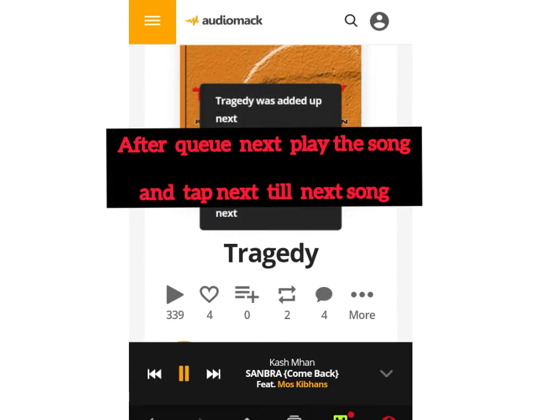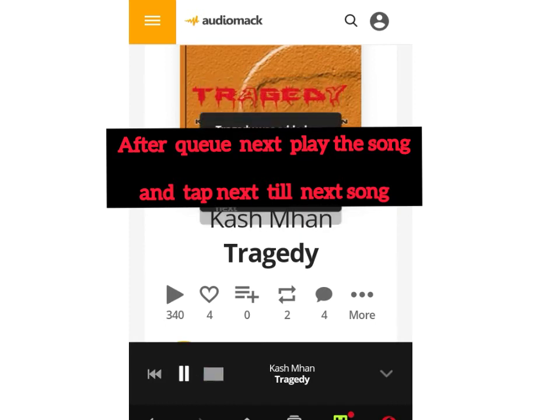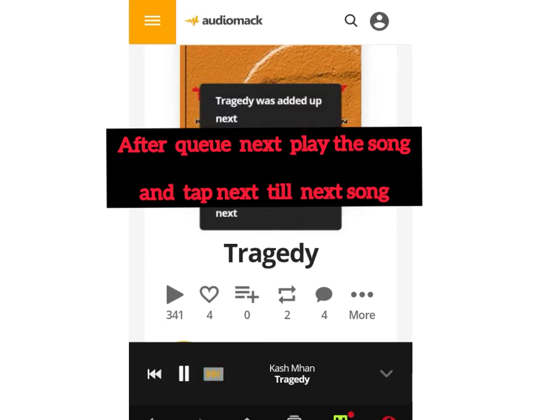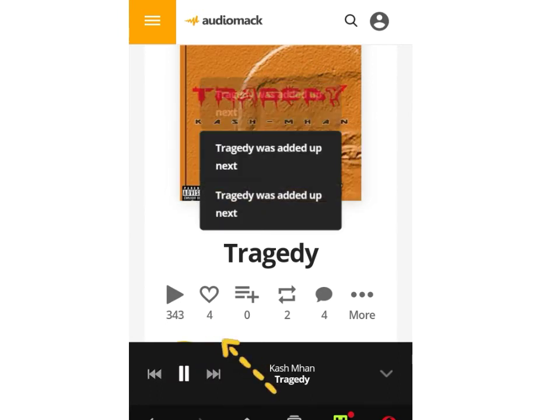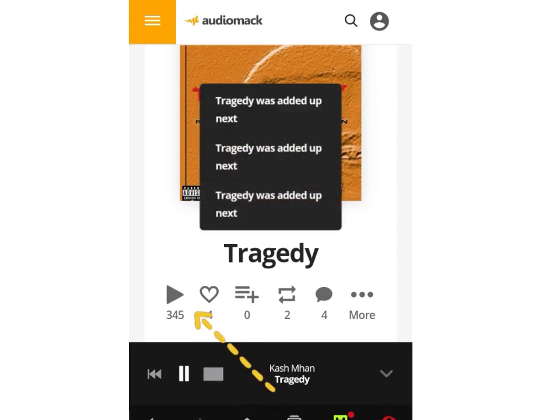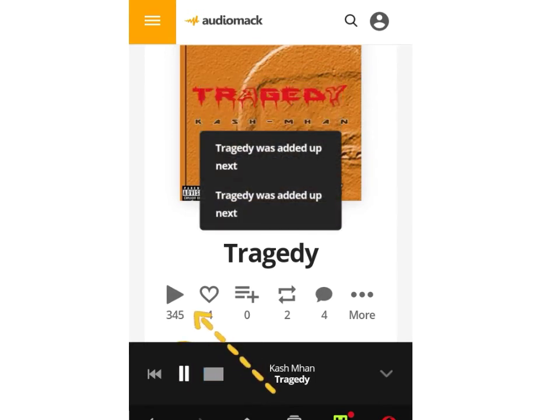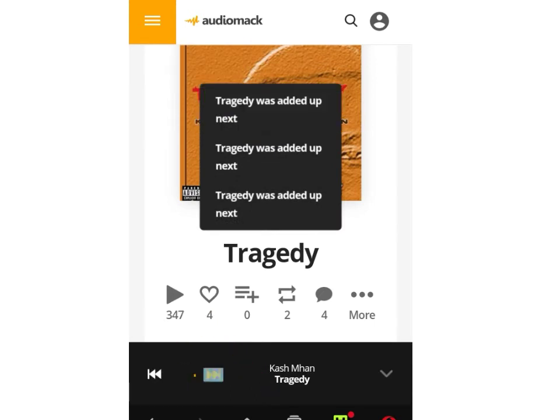So let's come here and play the song. You will play the song, then you'll be tapping the next, then you'll be getting the streams. You see, we are at 342, 343, 344, 345, 346. So you'll be tapping the next, and it will play the next song.